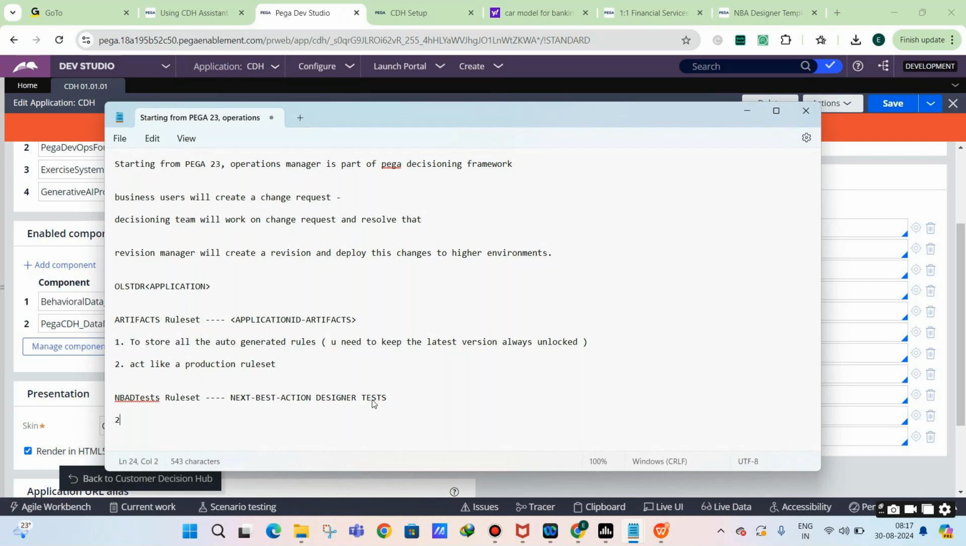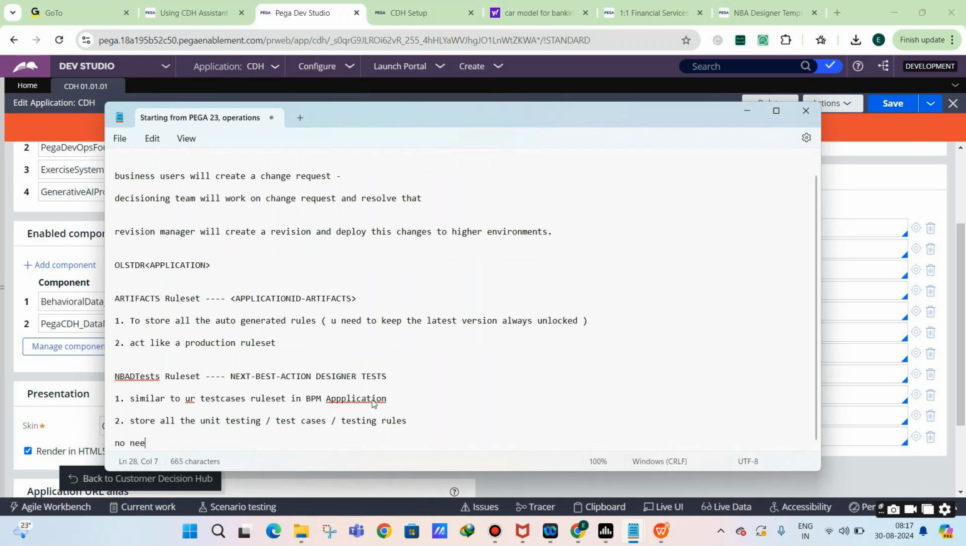So this rule set is similar to your test cases rule set, similar to a test cases rule set in BPM applications. So it will store all the unit testing and test cases or testing rules. Okay, and no need to promote this to higher environment. So this is simply like a test cases rule set for your PEGA decisioning application.